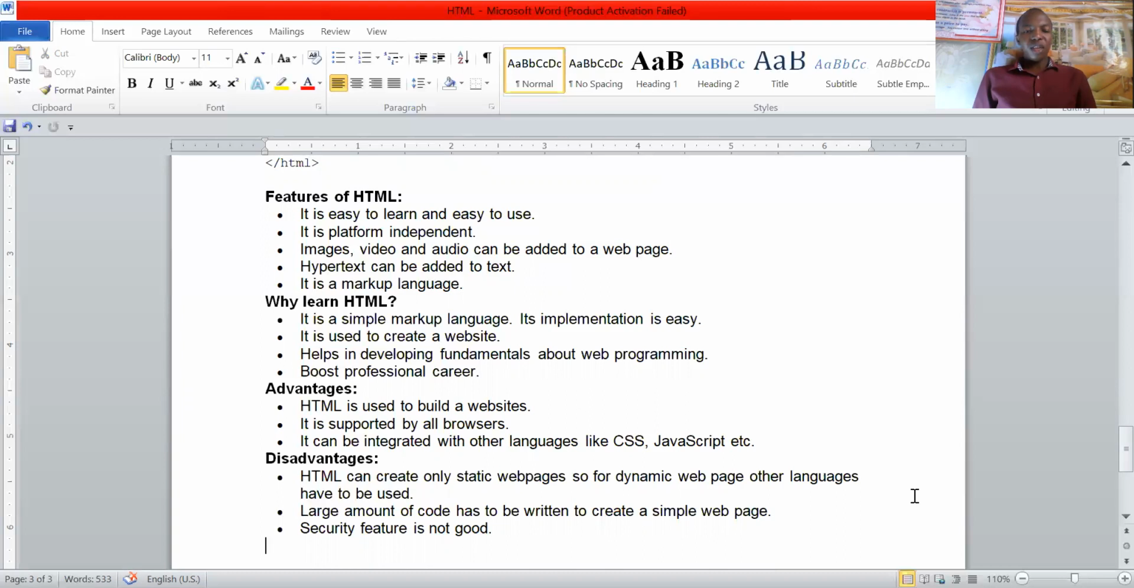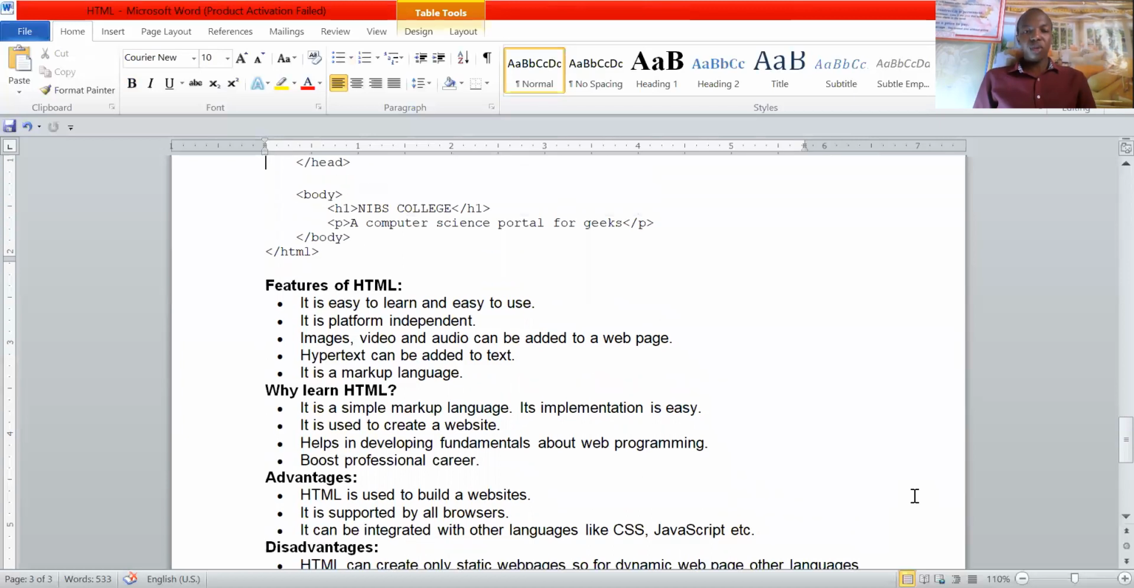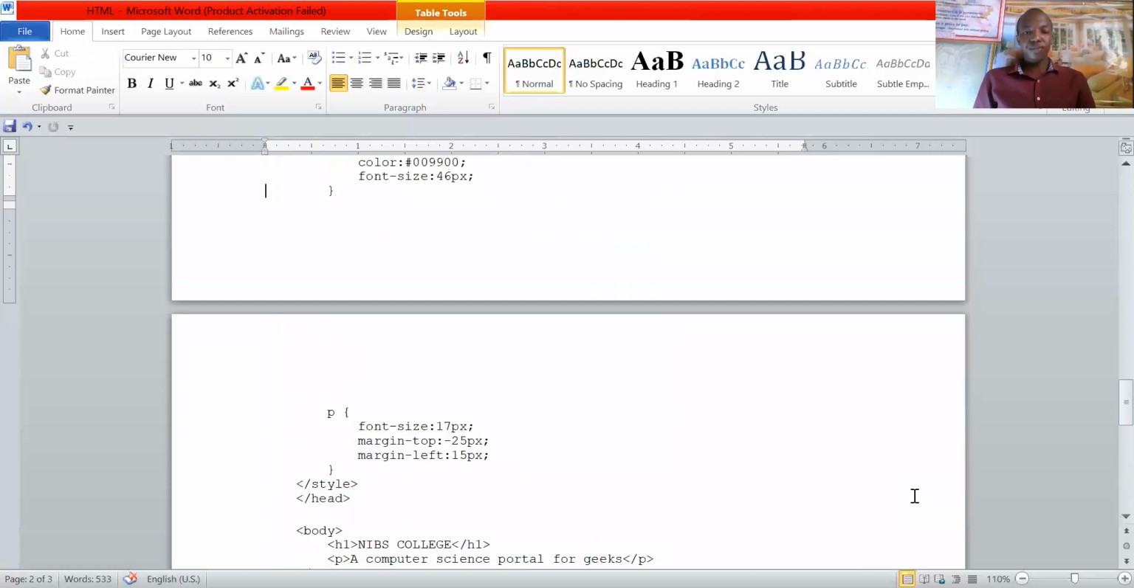The main disadvantages, we have three. Security features, at times they are not good. And also the large amount of code. You'll have to write a large amount of code just to display a simple web page. And also HTML is used to create static web pages, but not for dynamic, like other languages that are in place.